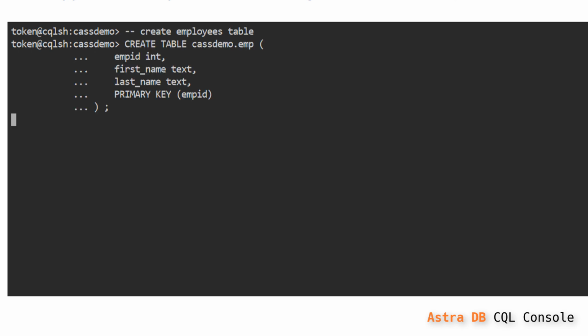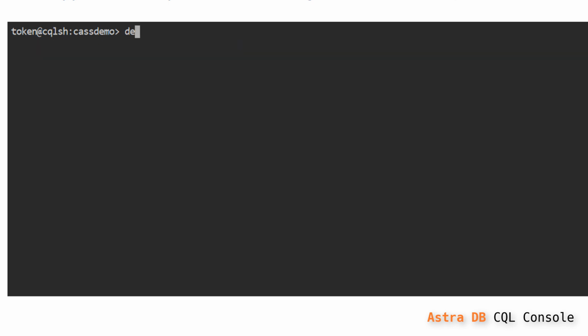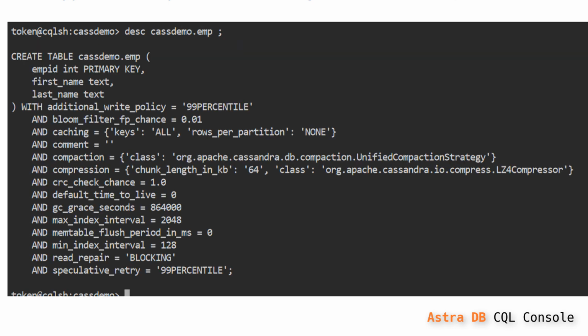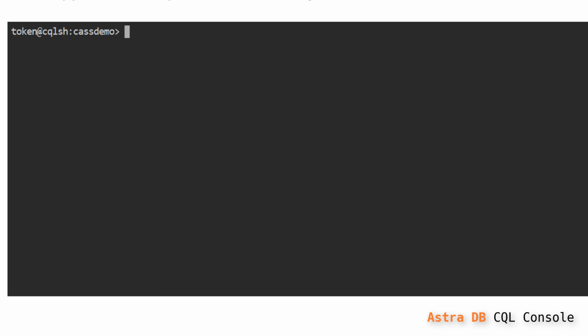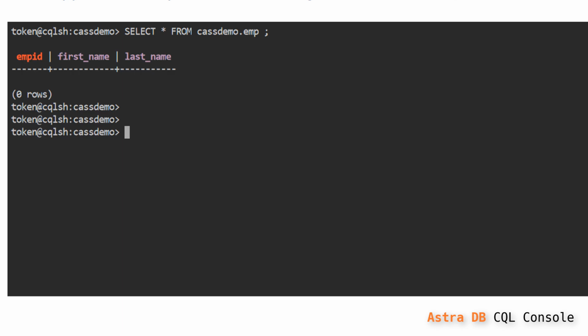I will now create this table. As you can see here, we have successfully created the EMP table in the new keyspace on Astra DB. This is the table structure for EMP. As you can see here, we do not have any data in this table.